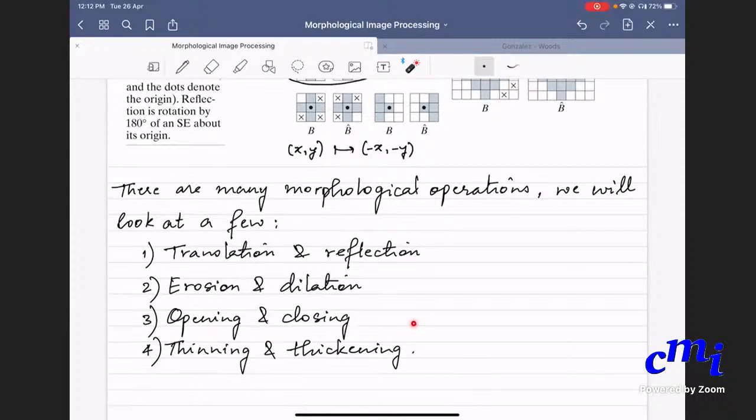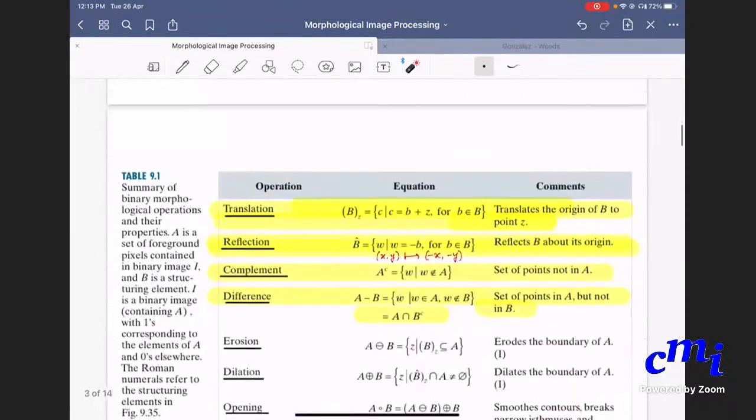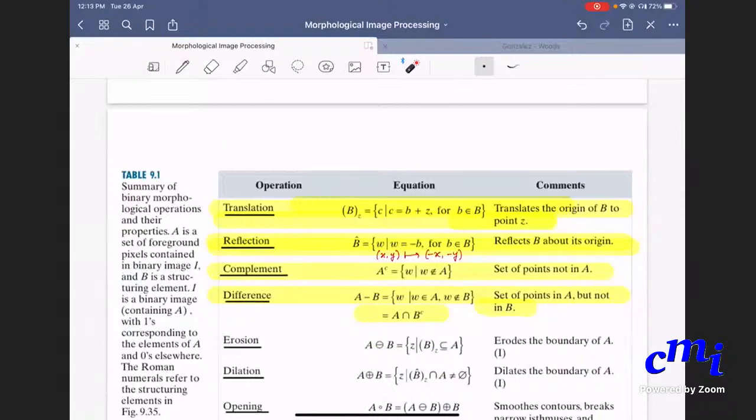So once we do opening and closing, there's one more called hit and miss transform. Okay, so maybe I'll add it here. There is something called the hit or miss transform. So 1, 2, 3, and 5 together make up the basic morphological transformations. And this 4 and many more of these are operations that you can obtain from a combination of the earlier ones.